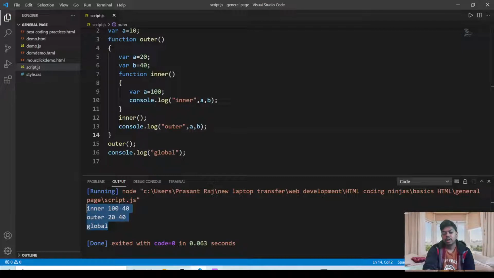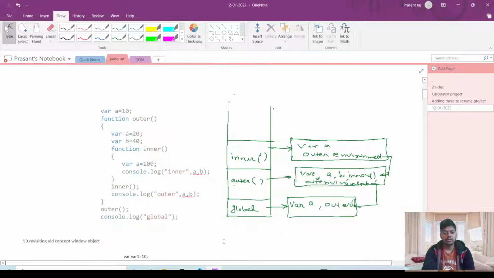Right. If you want to draw the execution stack for the following piece of code, then first the global is called, then the execution context for outer is made, then the execution context for inner is made. Now in the global context area, what all things will be there? It will contain all the variables and the functions corresponding to that. For example, a is there and the function outer is there. After that nothing is there.